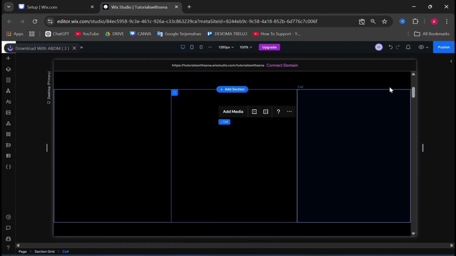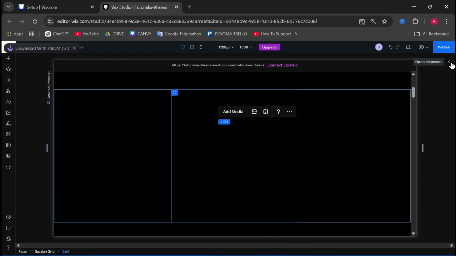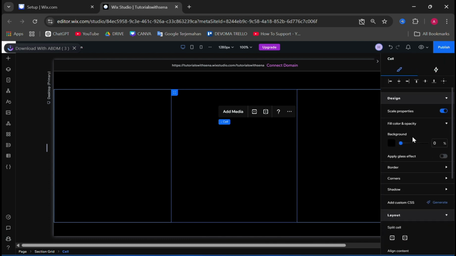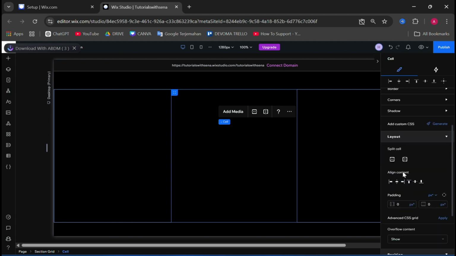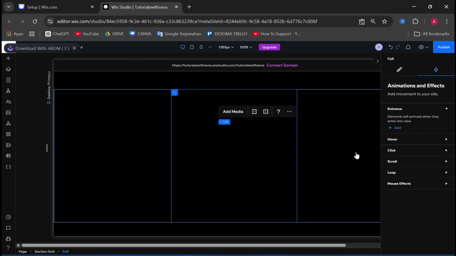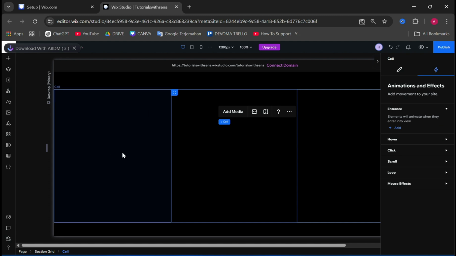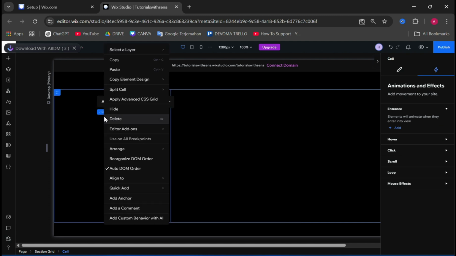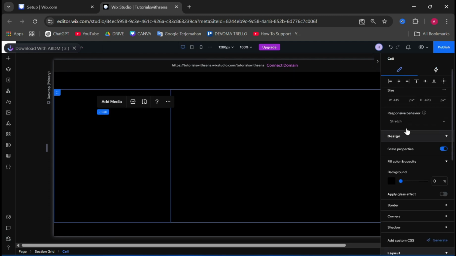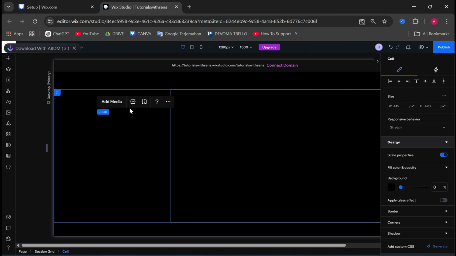You can click cell and then go to open inspector here, and now you can modify the cell. There is the design, you can modify the layout if you want, and other stuff here, and the animation also. Now let's say you want to select the left one, you can just right click on the left one, then select layer and click cell again, and now the inspector is attached to the cell.